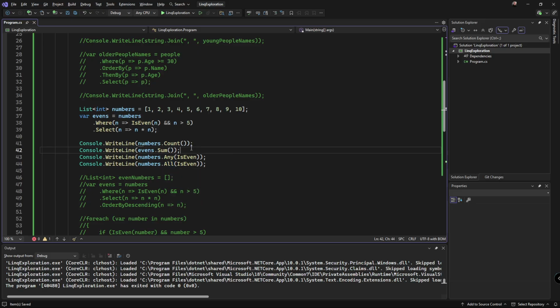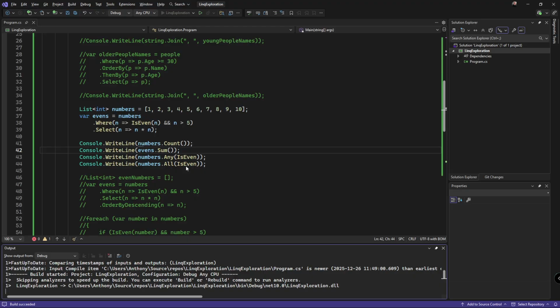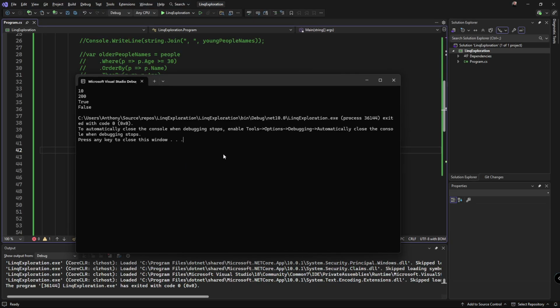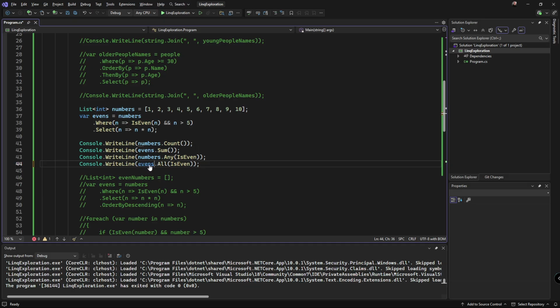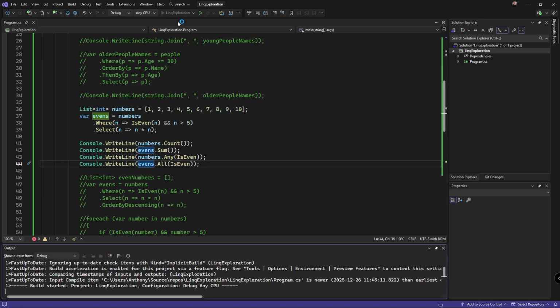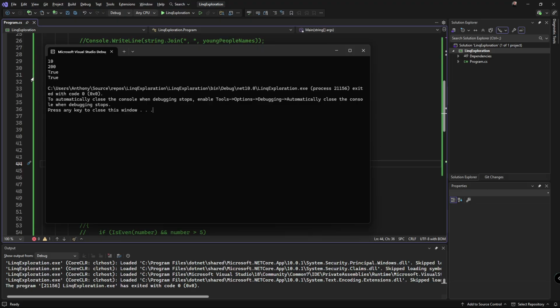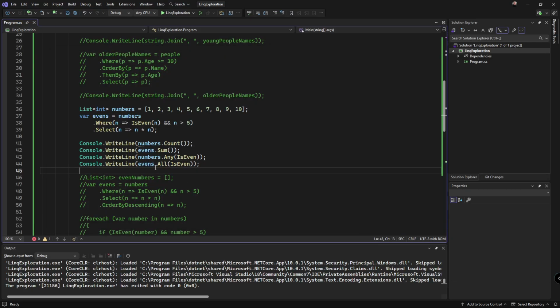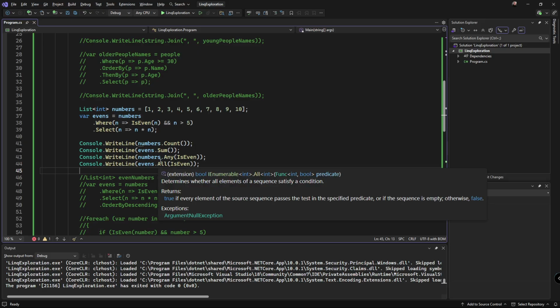So here we're saying where all the values are even, and this should be false because they're not all even. We pass in the evens instead. Now we should see this run true. I haven't seen that one as much, but I have seen that any of some.